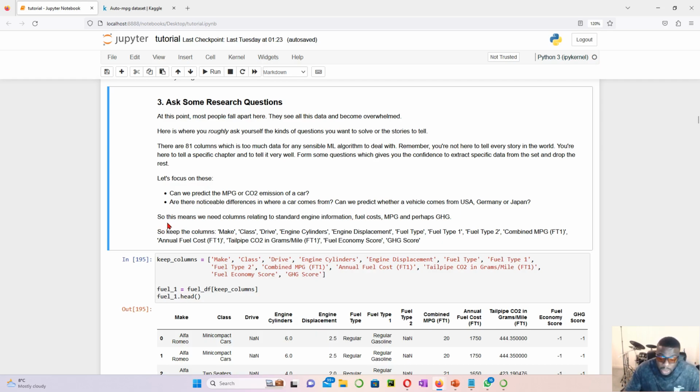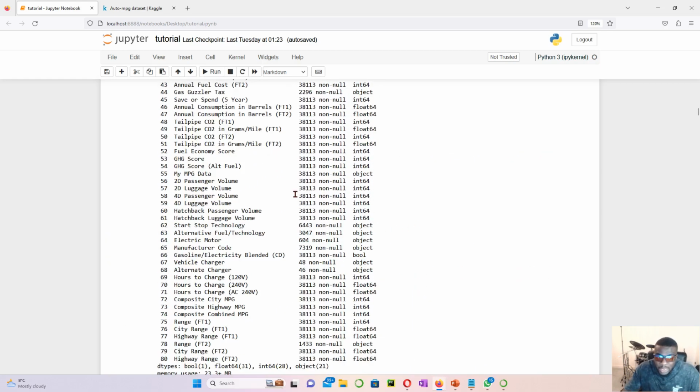So this means that we can narrow down the dataset and only keep the columns relating to standard engine information, fuel cost, MPG, and perhaps greenhouse gas grade or greenhouse gas score, right? Another issue that a lot of people have when they try to do data analysis is the lack of domain knowledge. I don't build cars, neither have I worked in a car factory. So I lack the domain knowledge to fully understand all of this data.